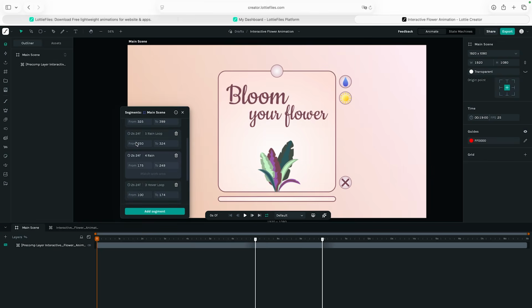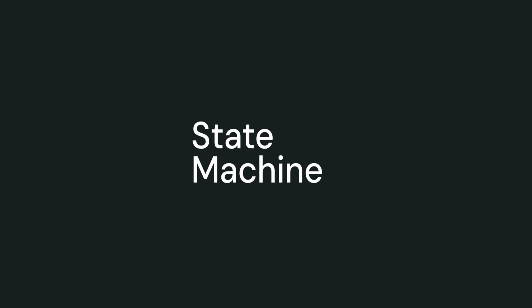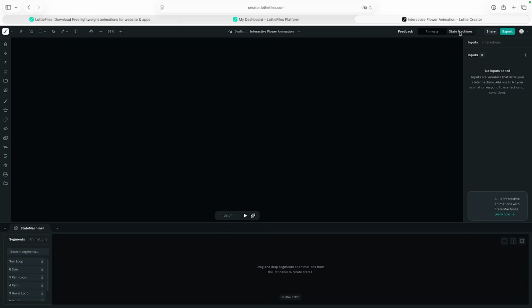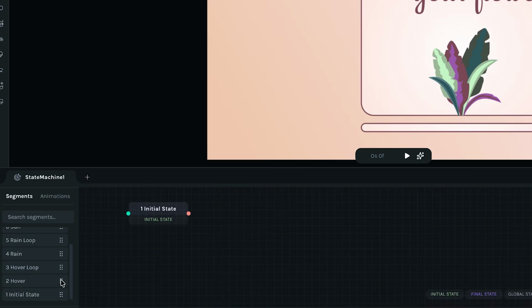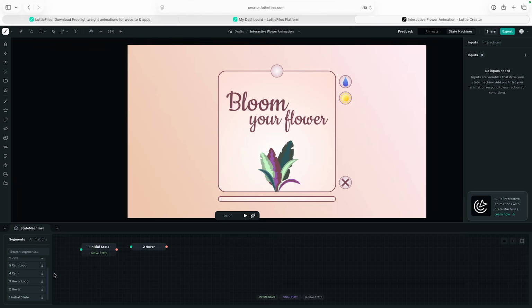Once the segments are defined, let's open State Machine mode, where we can build our state machine. You can see the segments in this list on the left. Let's add the initial state. This tells the state machine where the animation begins. Then we can add the others.